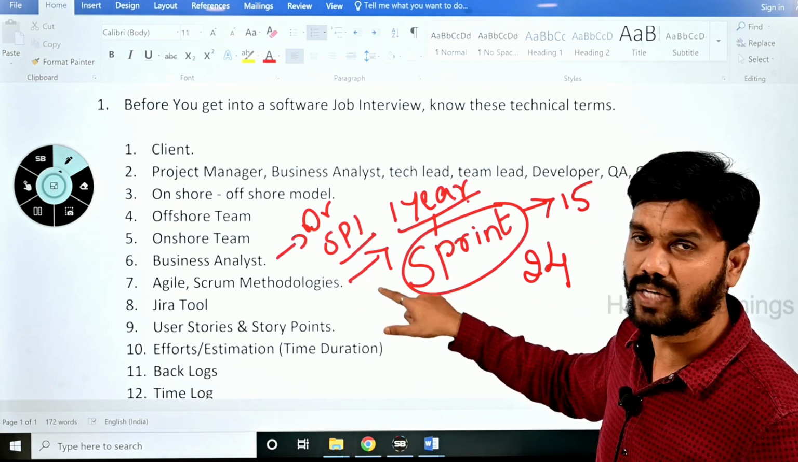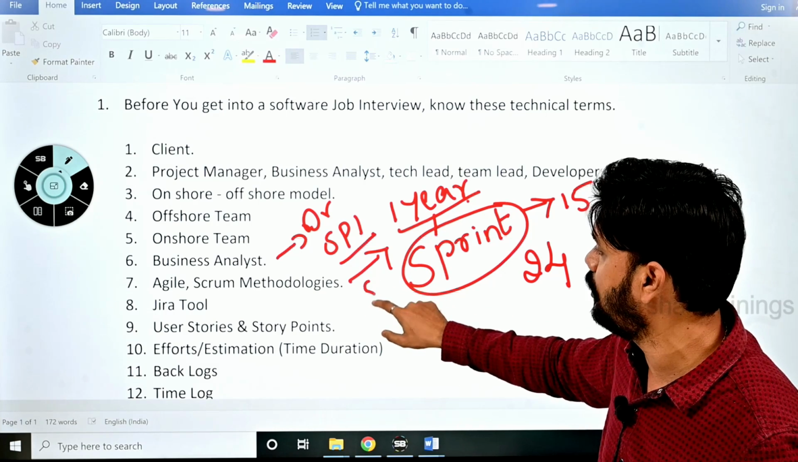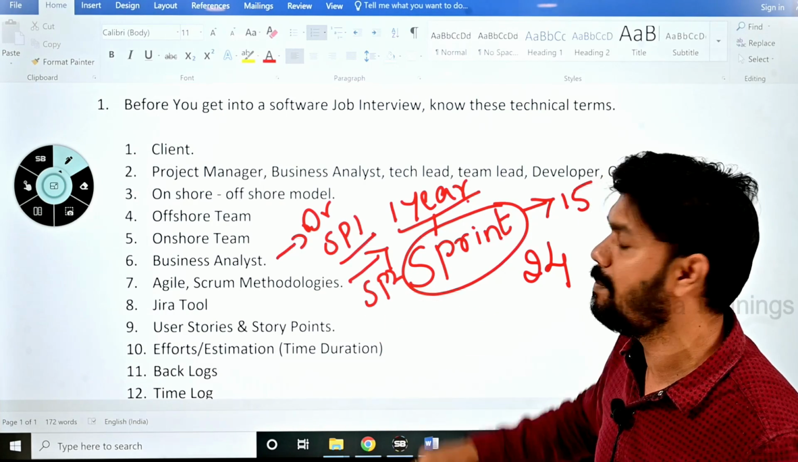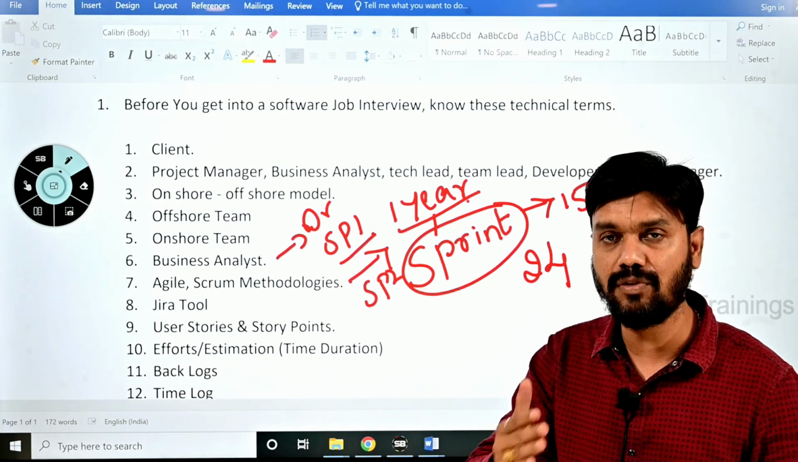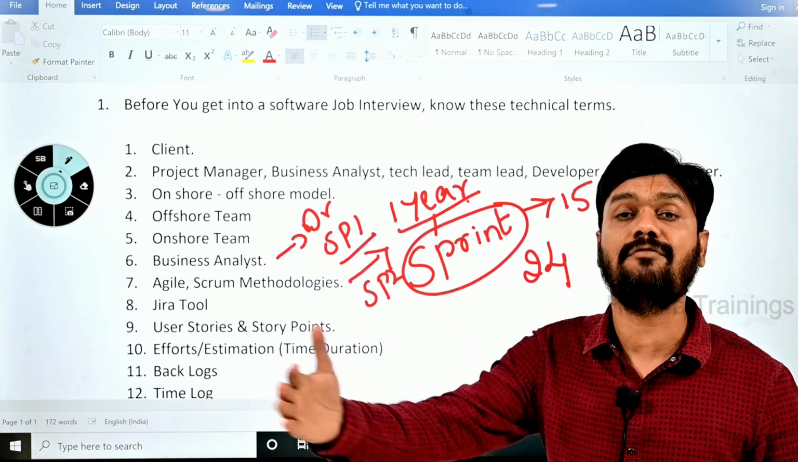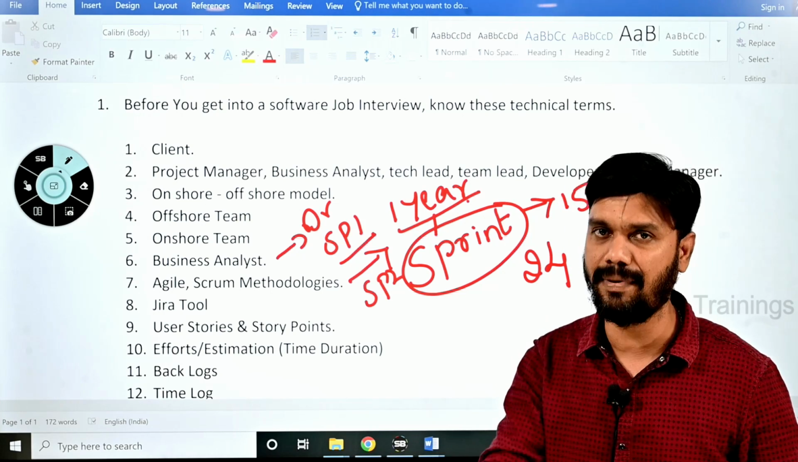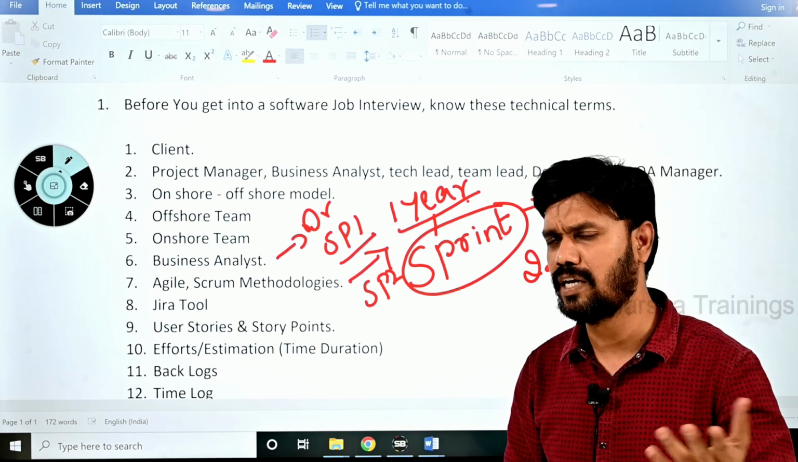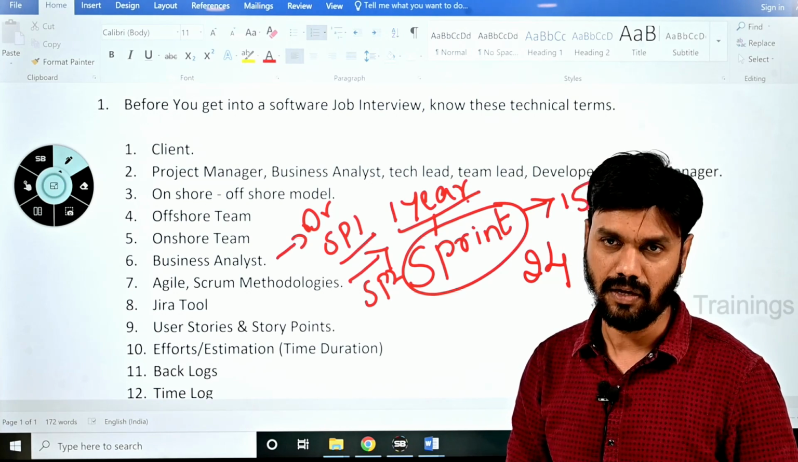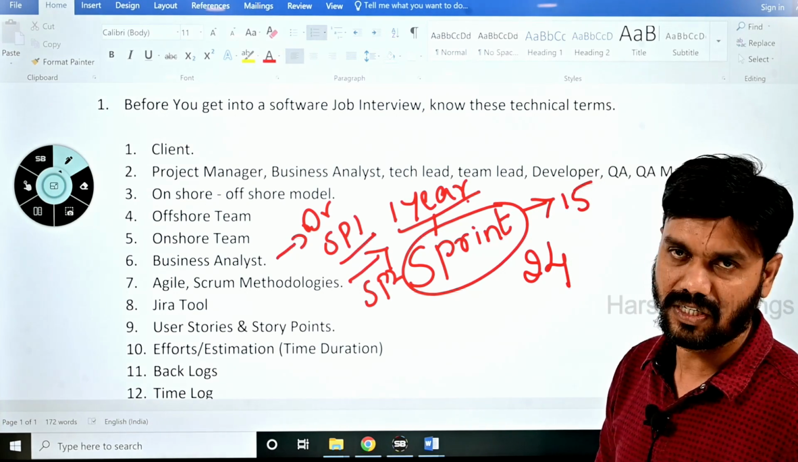Now the 16th day to the 30th day, that is called sprint 2. The next business requirements will be drafted by the business analyst in sprint 2. Like this sprint 3, sprint 4, like this, we have 24 sprints, for example, in a year. Okay, but it is not mandatory that a sprint should be 15 days. A sprint can even be 3 weeks in some projects. It depends on the project structure.